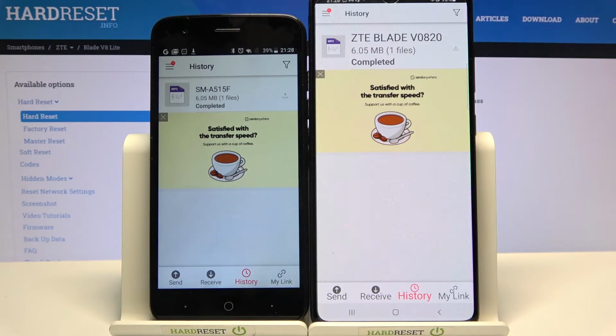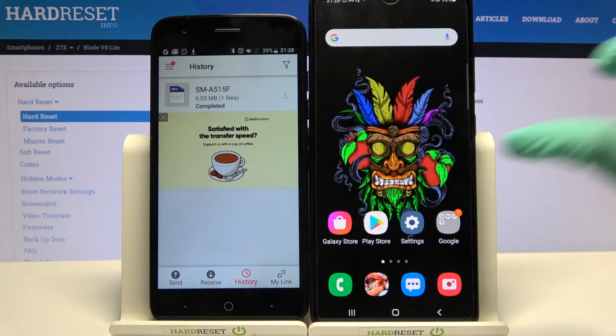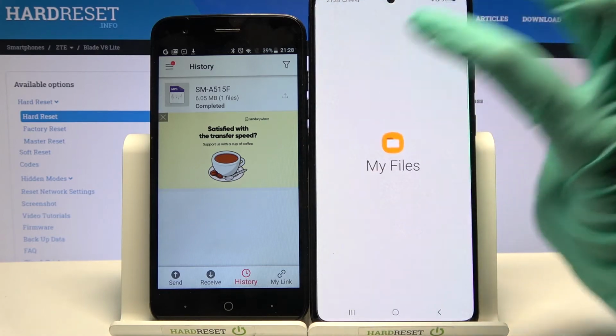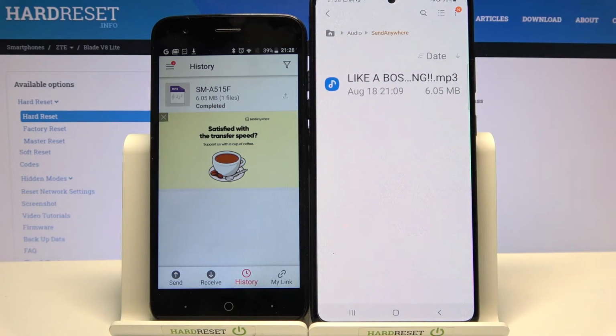As you can see, my file was successfully transferred, my song. But if you want to check it out for sure, you can always go into, for example, My Files app, select in my case audio, and as you can see, Send Anywhere folder is here.